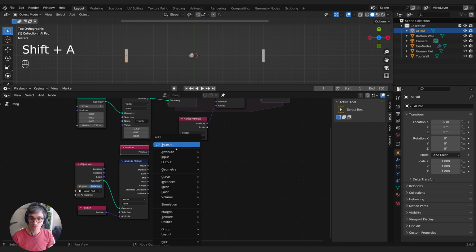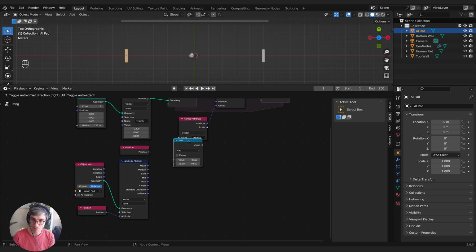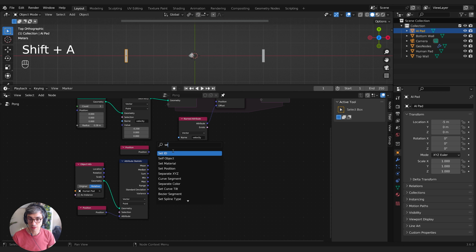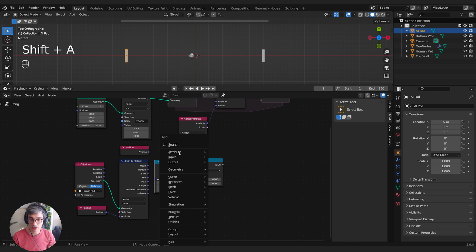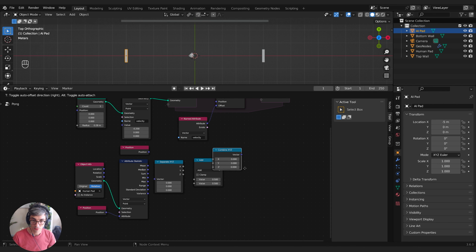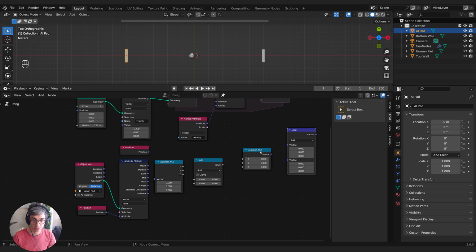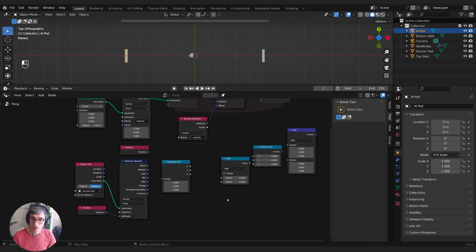We'll take this and we are going to go for a math node. And we need a separate XYZ. We're going to need a combine XYZ. And we're going to need a vector math node. We'll just line these up and we will get to them. All right. First thing I want to do is, let's just figure out the X plane. All right. So I want to look at what's the maximum.